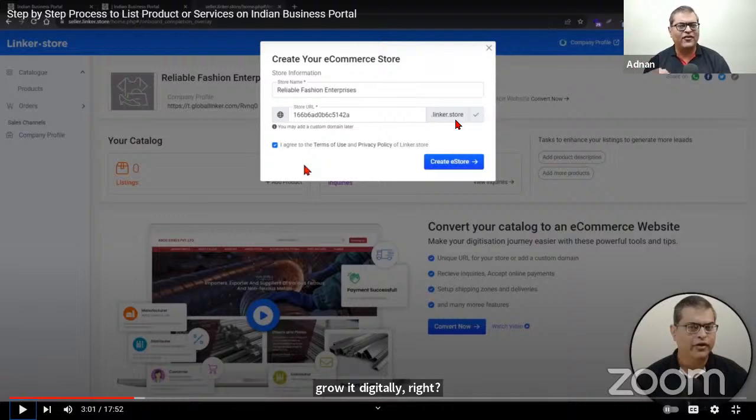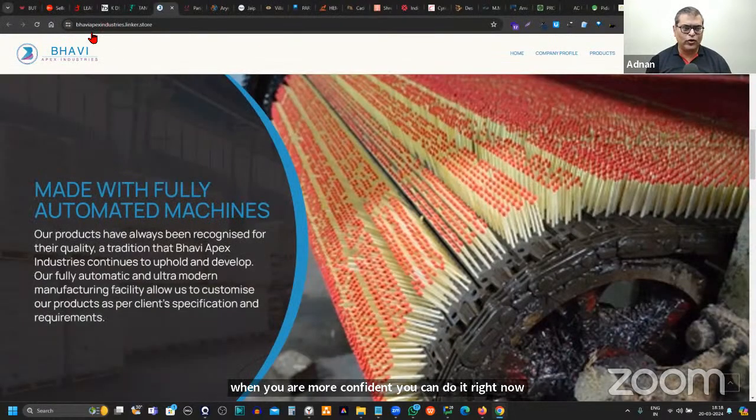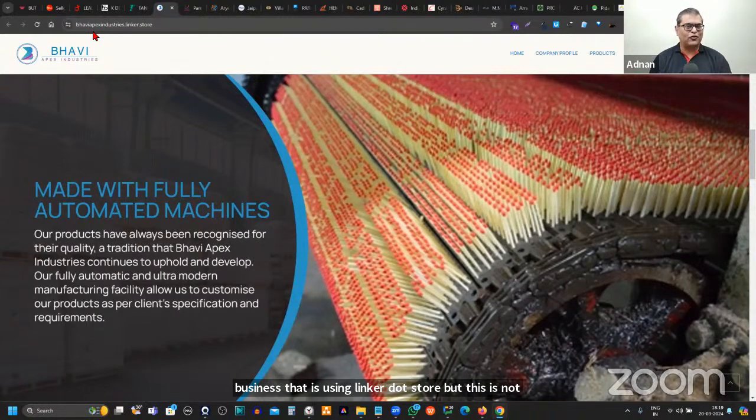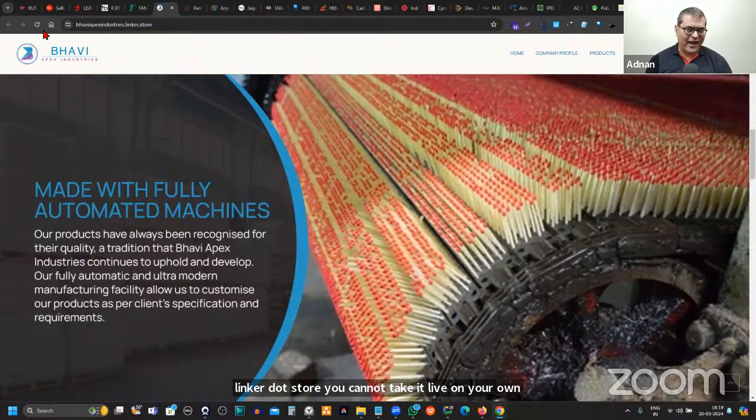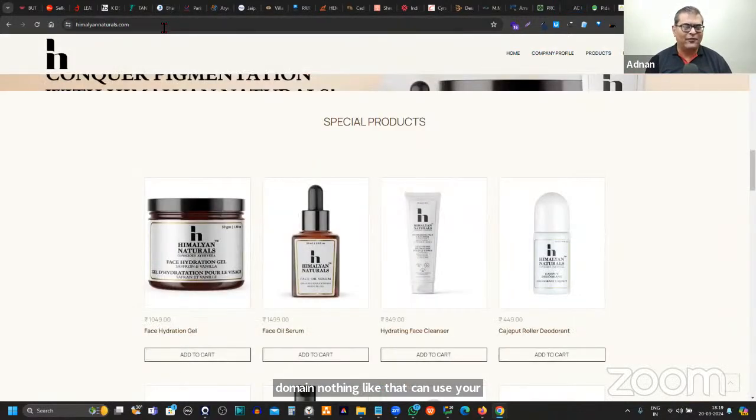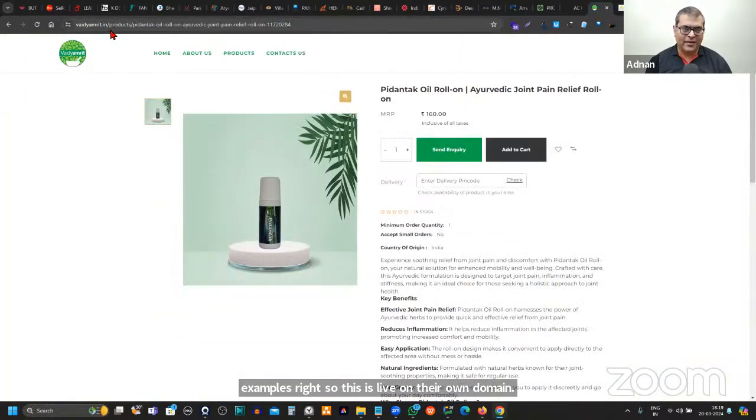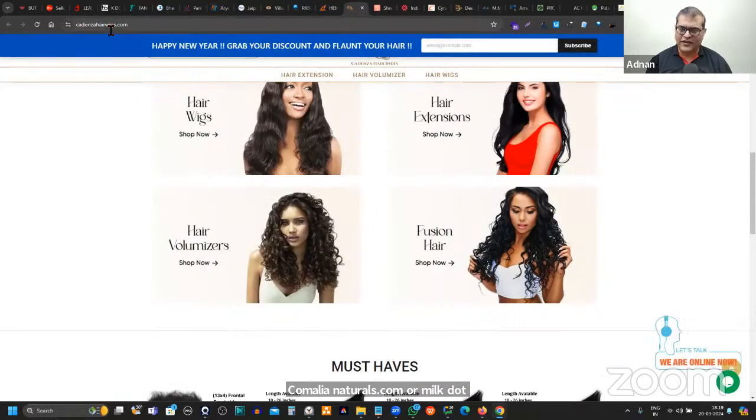We want this journey to be as easy, as convenient as possible, so that when you're more confident, you can do it, right? Now, let's understand this again with an example. So I showed you an example where there's a business that is using linker.store, but this is not mandatory, right? So it is not like you have to only use linker.store. You cannot take it live on your own domain, nothing like that. You can use your own domain as well. In fact, I have shown you a few examples, right? So this is live on their own domain, himalayanaturals.com or milk.in or badamrit.in or cadenzawix.com, right? So it is up to you. If you want to take it live on your own domain, you can do that.